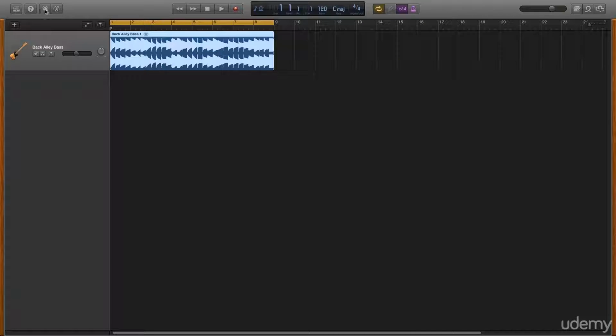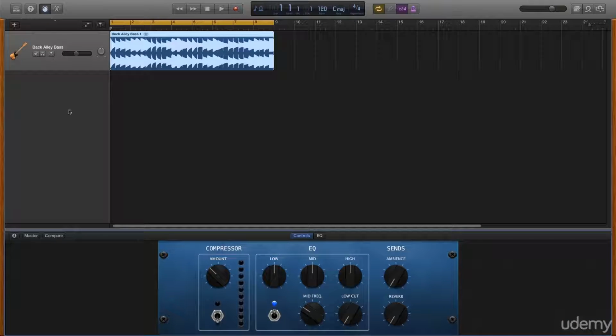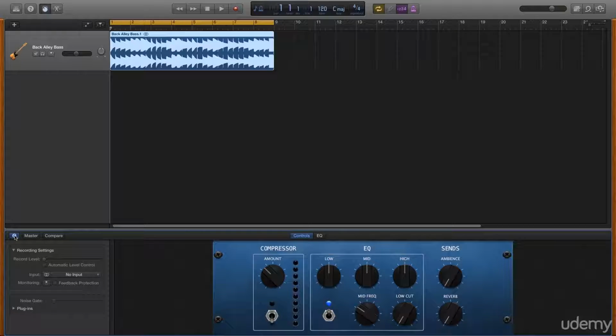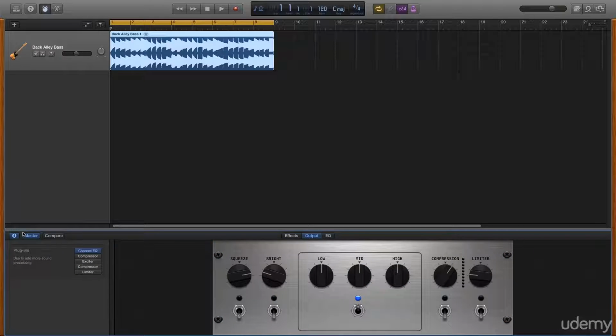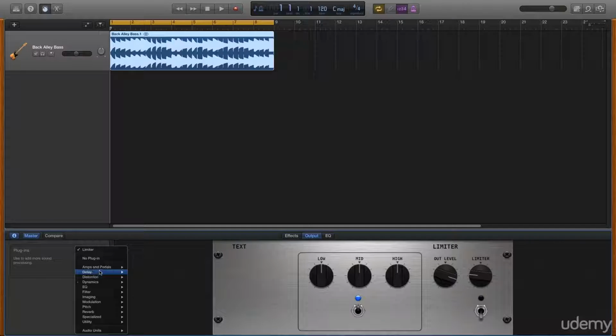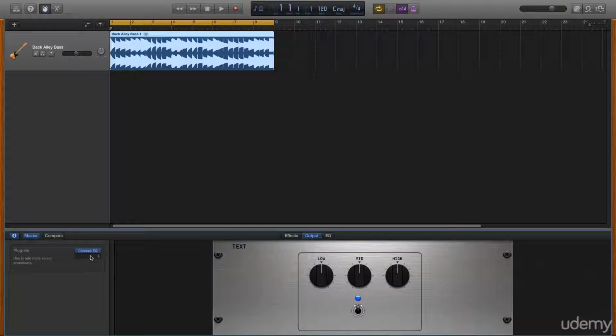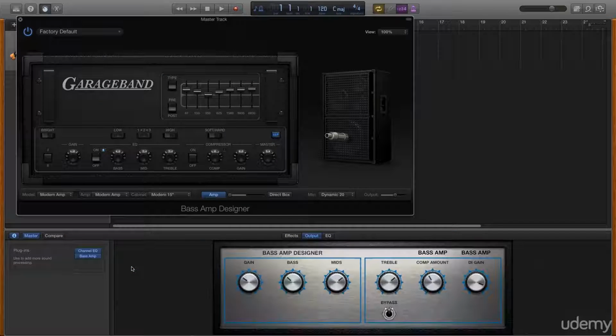And go ahead and click on the smart controls in the top left-hand corner. And we'll click on the show inspector button and the master controls. We're going to go ahead and just get rid of these. We're not going to use them at this time. And I'm just going to click on this empty spot. I'm going to go to amps and pedals, and I'm going to click on the bass amp designer.